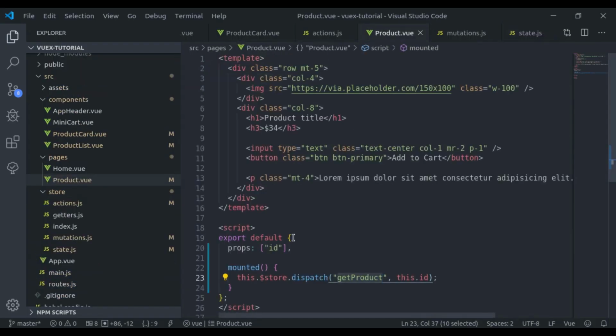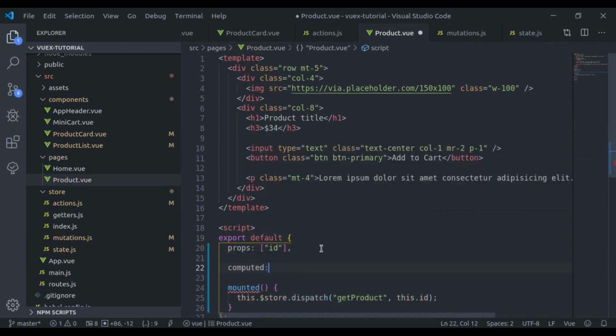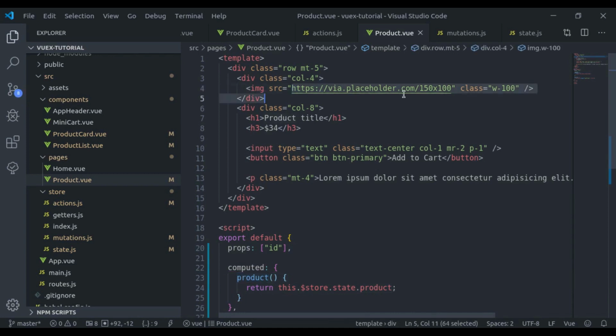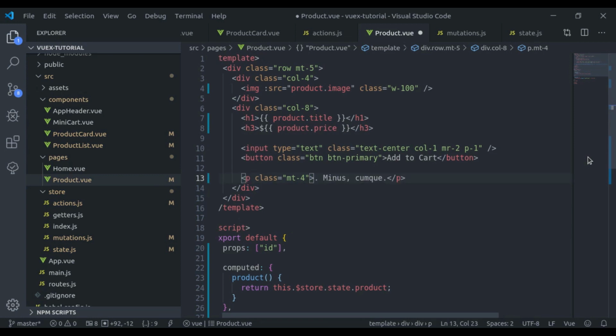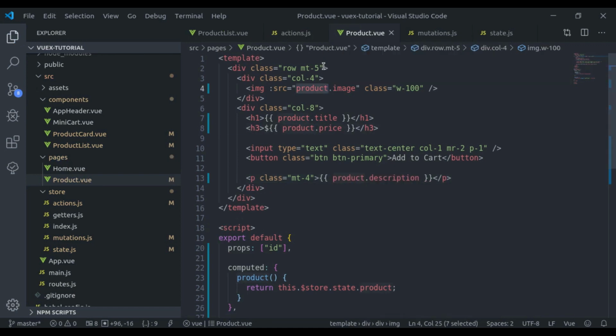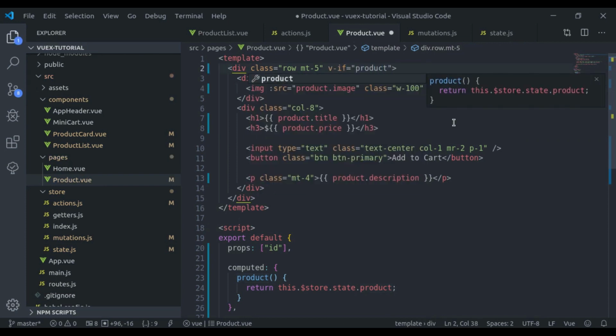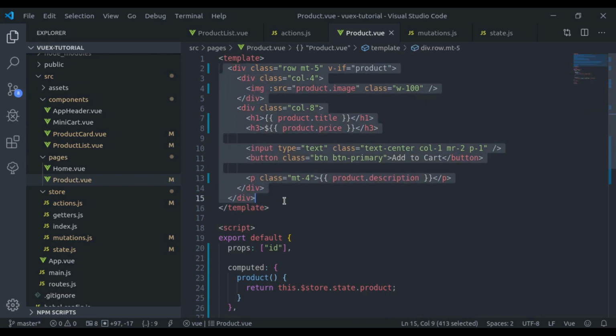Now in the product view, here we create a computed property product, and it will return this.$store.state.product. Now here we can say find image to product.image, and here product.title, right here product.price, and in the description product.description. Now here we'll say v-if product. So now this div will render when we have the product.